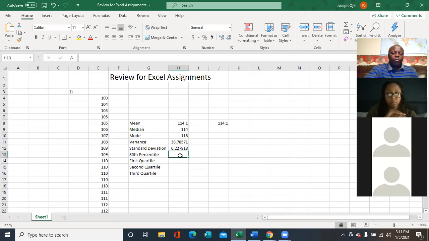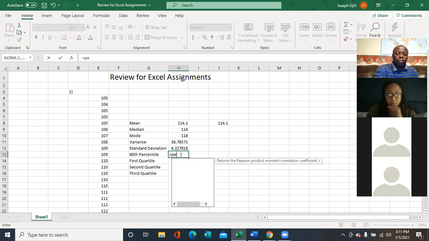Now, for percentile, remember percentile divides the distribution into 100 equal parts. It's just like saying percent. For example, if you say that your score falls in the 80th percentile, that means you performed better than 80% of the class. That's what it means, basically. So percentile, again, equal percentile.